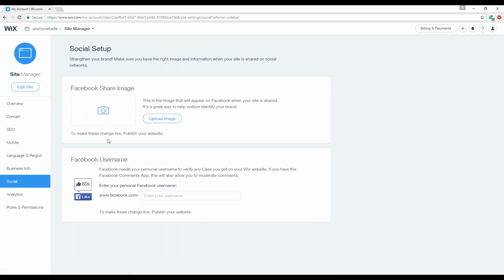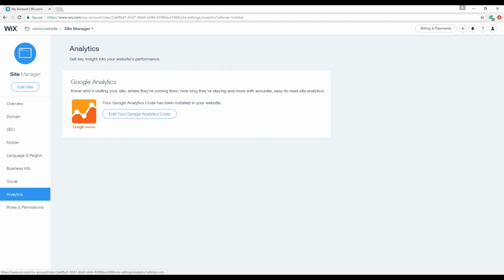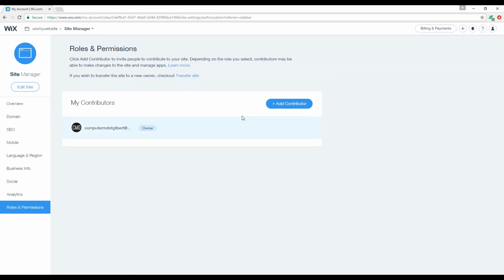Your social links, this is for Facebook. So you could add a Facebook share image and a Facebook username, and these changes could go live on your website. Analytics, again, I have the premium version here, and this allows you to have Google Analytics installed on your website. I already installed it. If you guys are interested in that, I might be able to get into that in one of our later topics in our training sessions, but that's how you do that. And then this roles and permissions, this is just like that transfer site button where you would add a contributor.